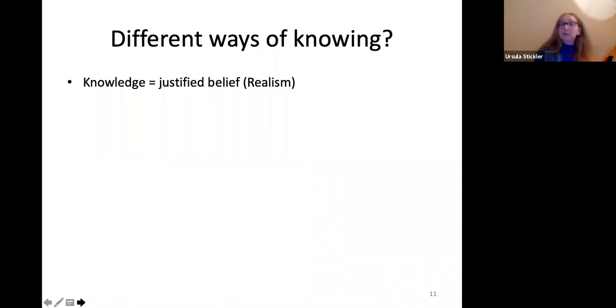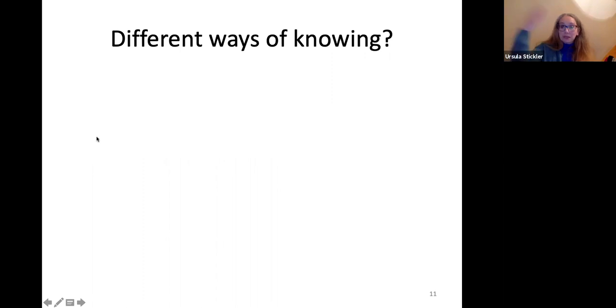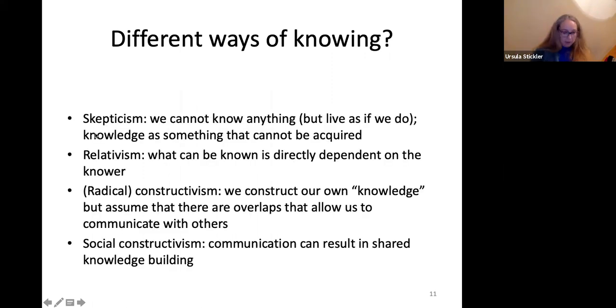Okay, so there are different ways of knowing. We've already established that "I love chocolate" is not the same kind of knowing as "I know that the Earth is round," or "I know that gravity makes things fall down." And this kind of realism, saying I need to measure and count to be able to distance myself, is only one way of knowing, and it's not the only way.